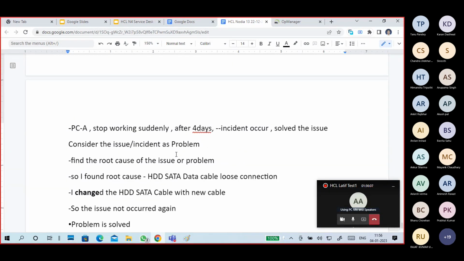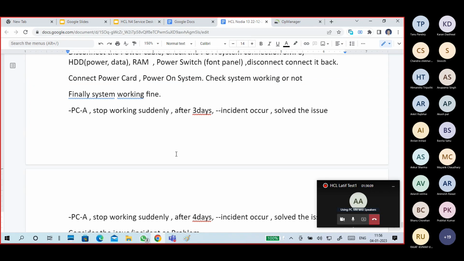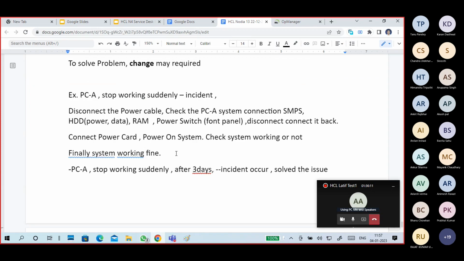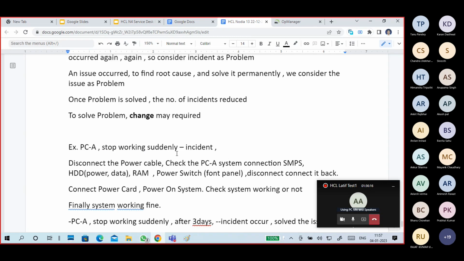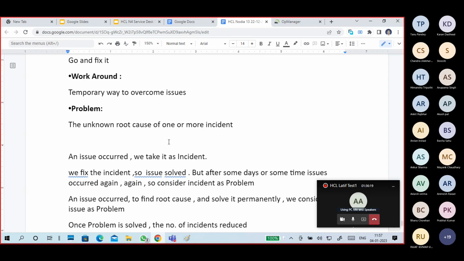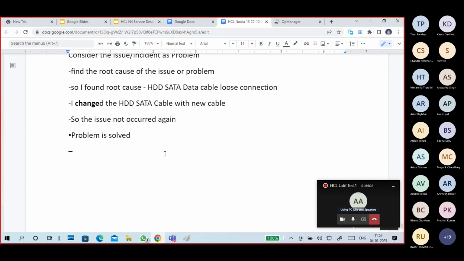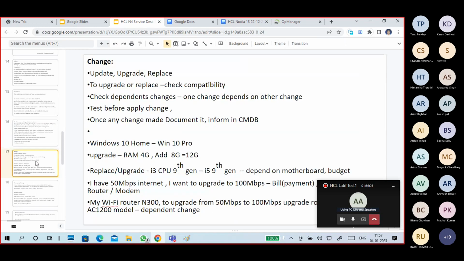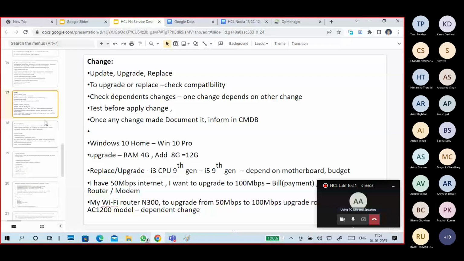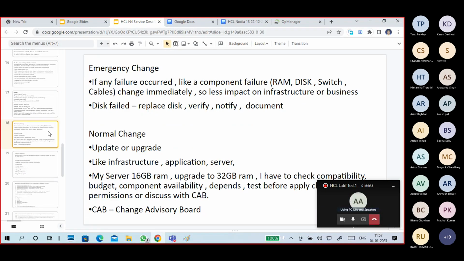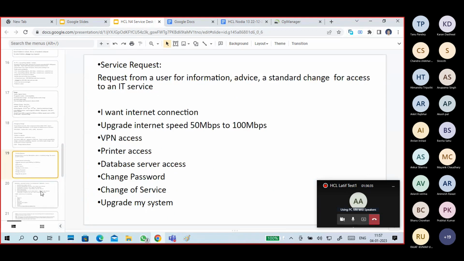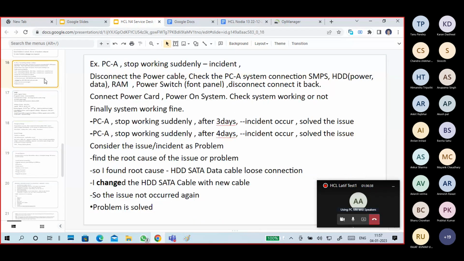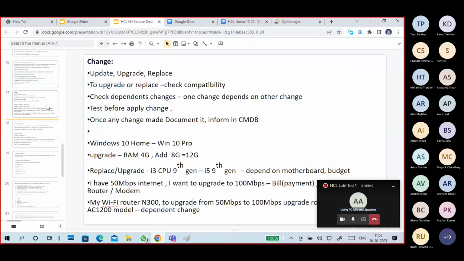But better, guys, you can create your own example, but don't tell a road accident kind of example. Make it relevant to incident and problem. Create one example you can tell. So this is the incident and problem differences and problem management. Two more are there: one is change management, another one is service request.